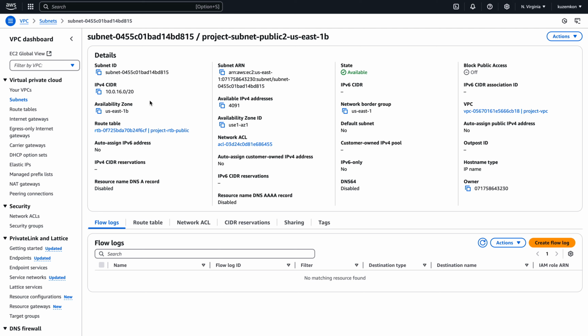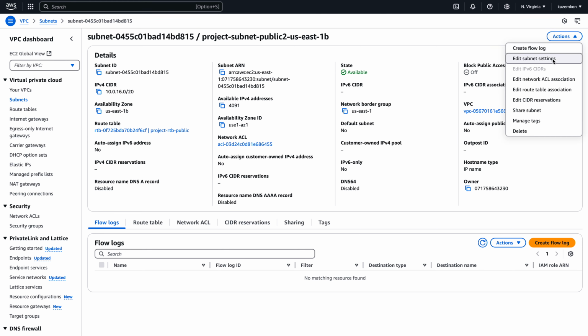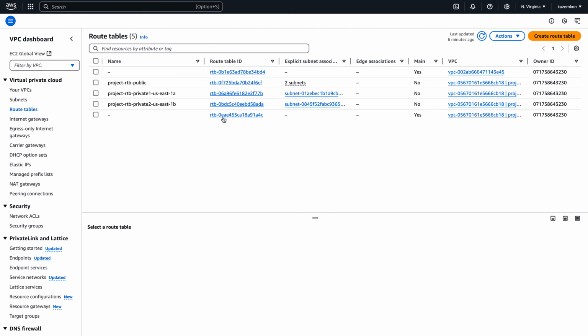We should have there the auto-assign IPv6 address set to yes, but it's set to no, so we need to edit the subnet settings. And another thing we need to consider in order to make the subnet public is to make sure that it has a respective route table that connects it to the internet gateway.